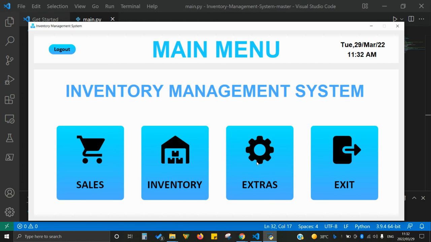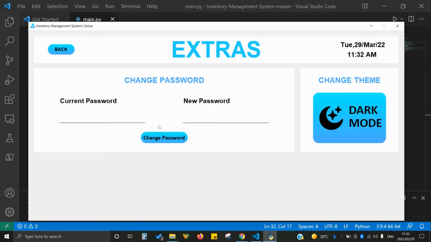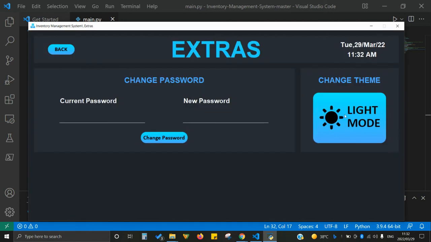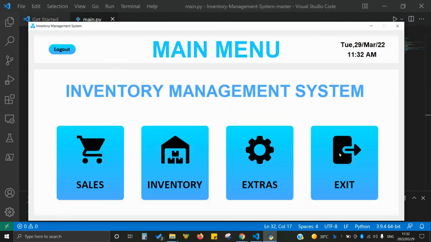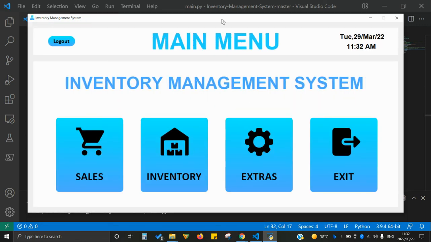And there is an option I have added as extras, in which we can change our system ID and system password, and there is also a functionality of dark mode and light mode option, so we can change the theme. And it's a full project of inventory management system.